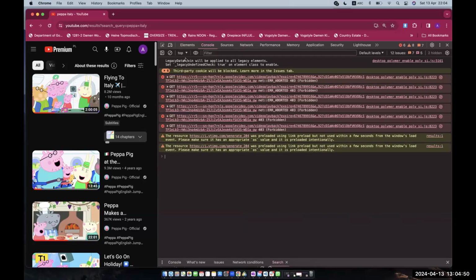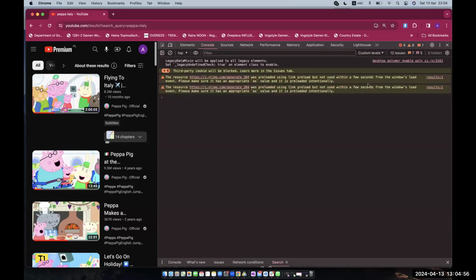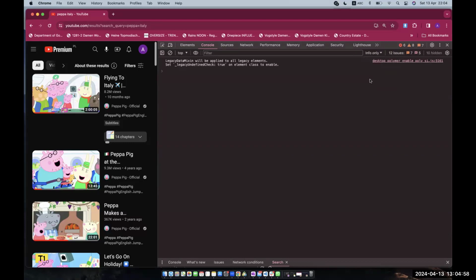So have you guys used the filters here? No. So you can turn off warnings and errors, and you can see only info. If you're console logging something, you will only see your console log messages here. Okay? But don't forget to return to default levels, because if you're getting some kind of error or warning, you will not see it.